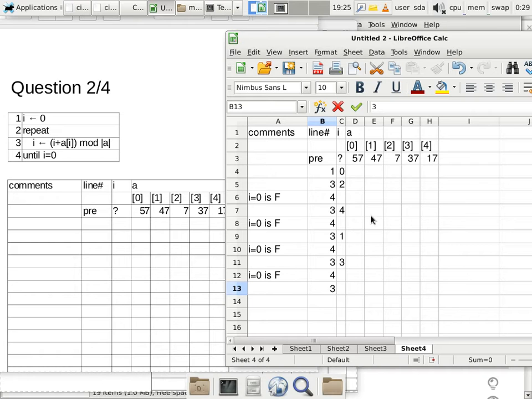All right, so we get back to line 3. This time we are adding 3 to A[3]. A[3] has a value of 37. 3 plus 37 is 40. The remainder of 40 divided by 5 is 0. So we put a 0 here, not here, here.